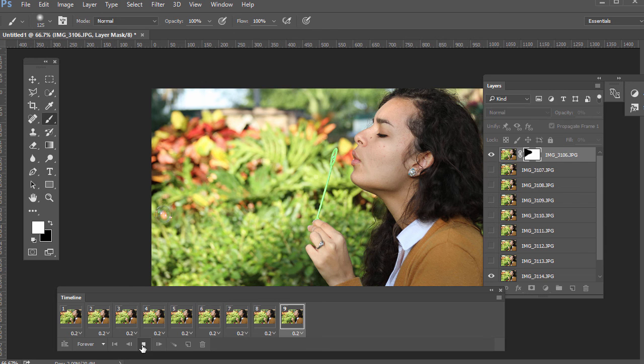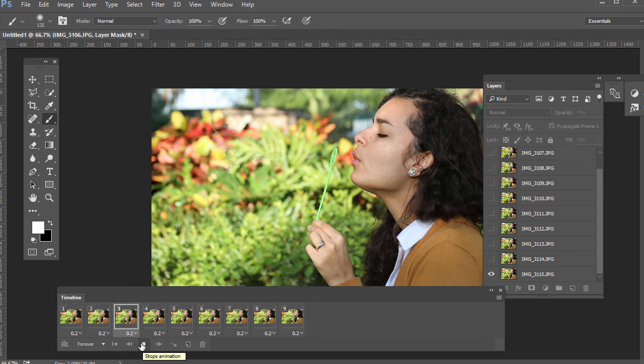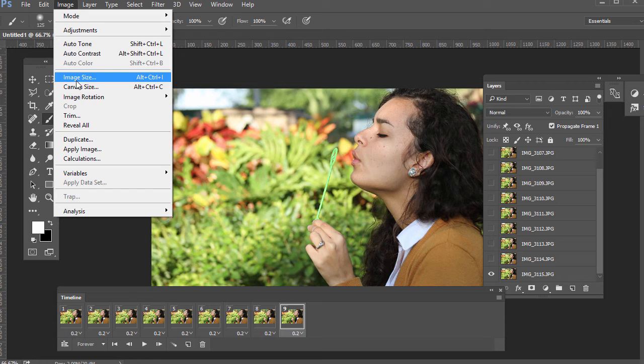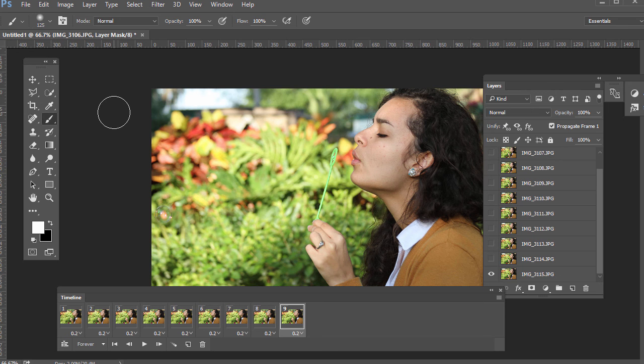So now we have our Cinemagraph. It's working. We like 0.2 settings. That's looking good. And it's on looping. To upload this to Twitter, which I already have, if you go to Image and then Image Size, it's already 1024 wide. The original was much higher resolution, obviously, as a photo taken with a Canon DSLR camera.